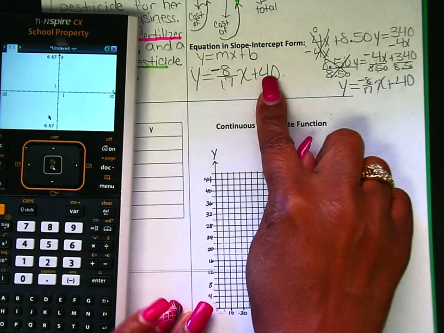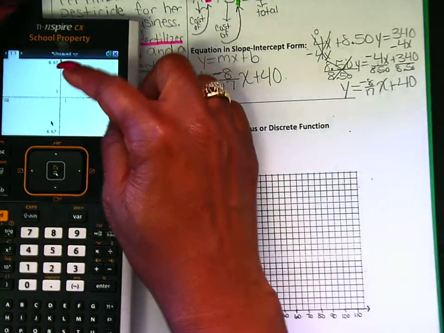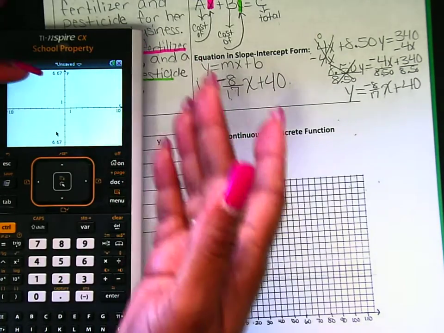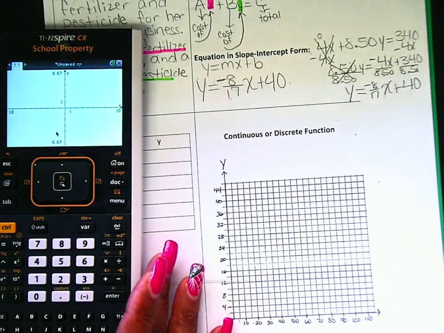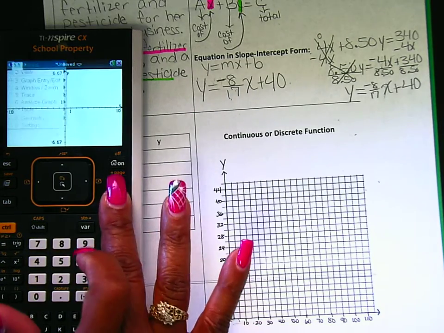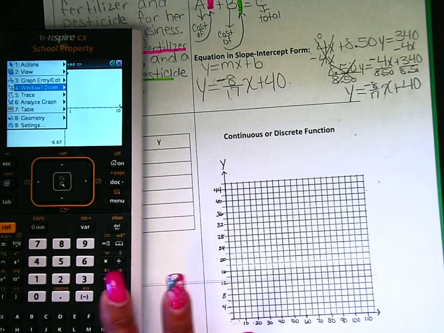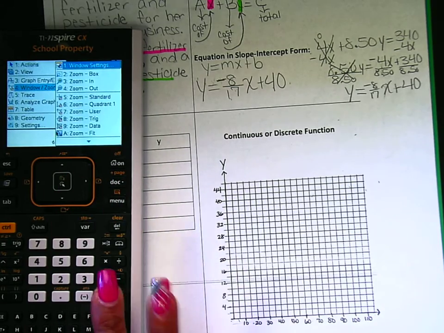Because of the 40, the y-intercept is up here, and this is going up to what? 6.67 or 6700. So I'm going to change the window. So we're going to press menu. Remember, the last time we went to the wrong thing, so go to window. Let's go straight to it. Window setting, let's change it.